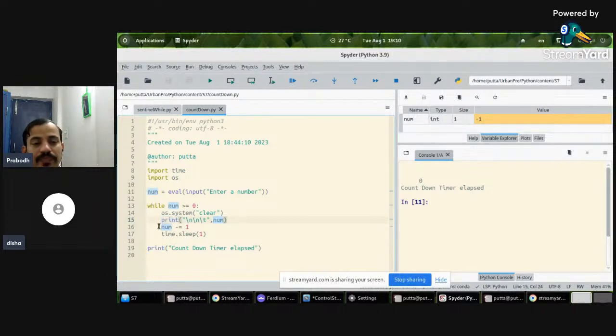After displaying the value of num, we reduce the value by 1. After that we introduce a delay of 1 second, time dot sleep 1. If you want a delay of 2 seconds, you can say time dot sleep of 2. Once the number becomes 0, it will run for the last time. After num is reduced further, num becomes minus 1, in which case the while loop fails and is terminated. It goes on to the last line, executing countdown timer elapsed.